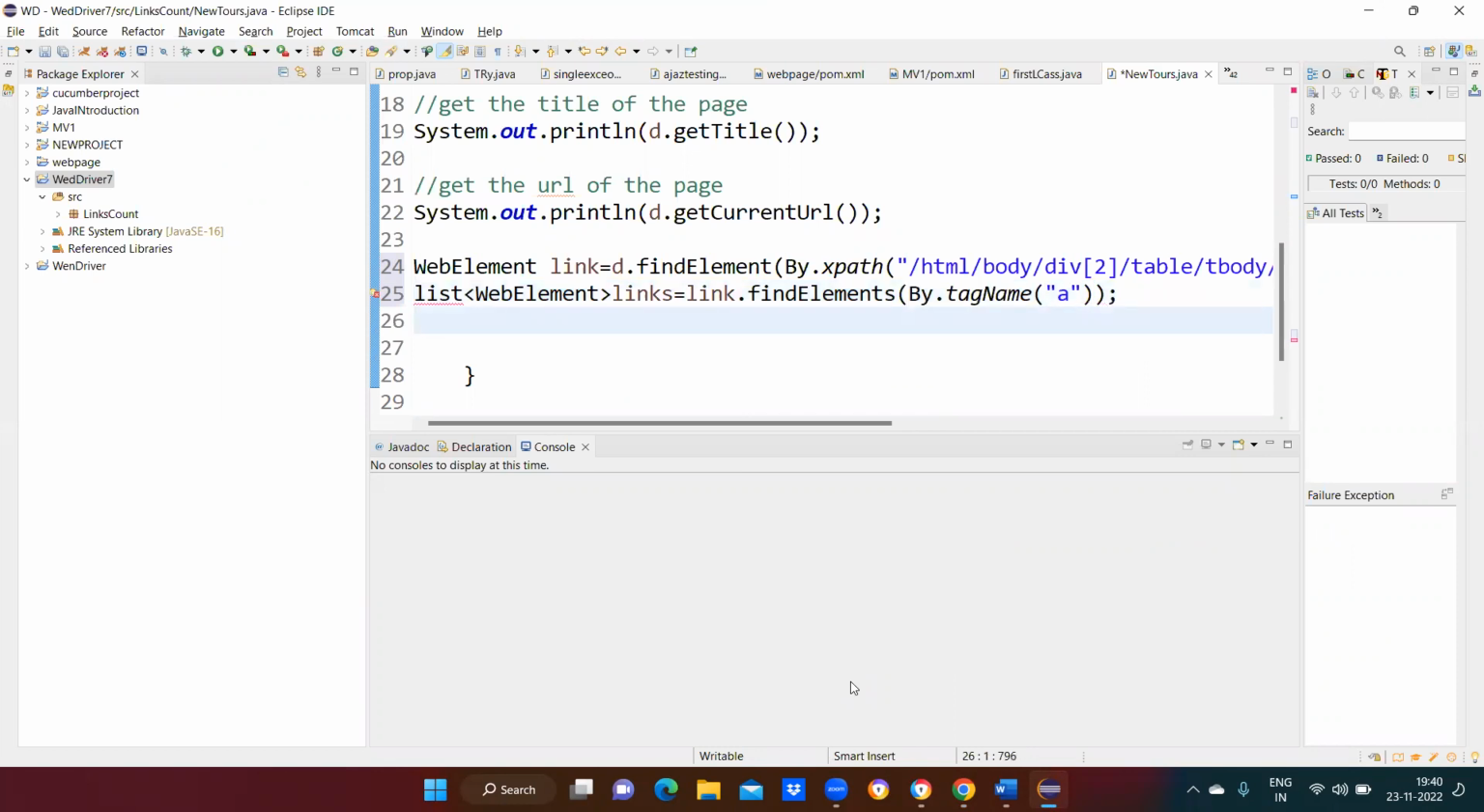Now I want to get the size of those elements. System.out.println(links.size()). links.size().